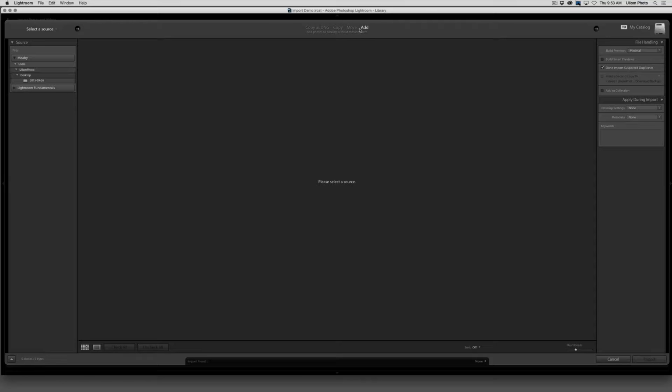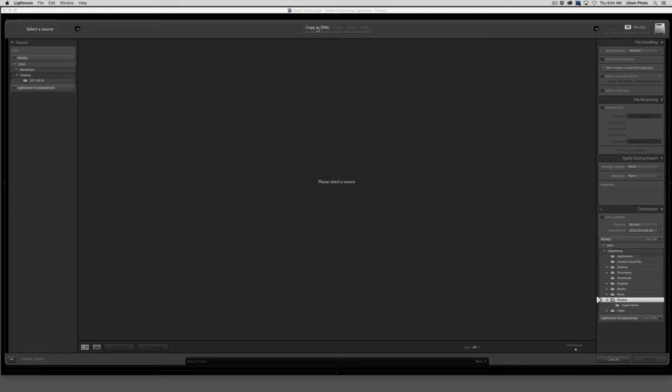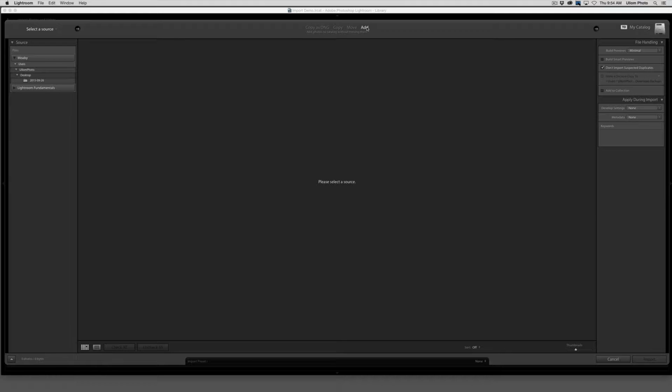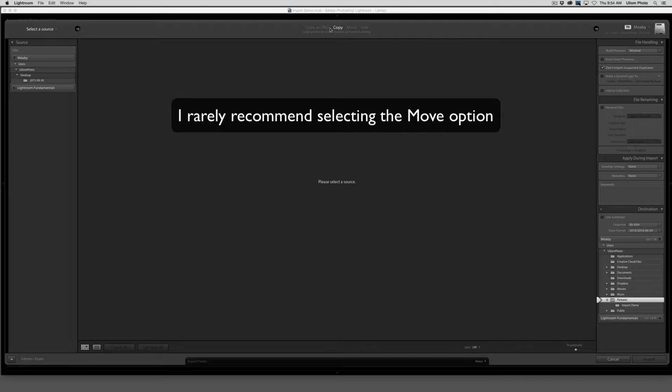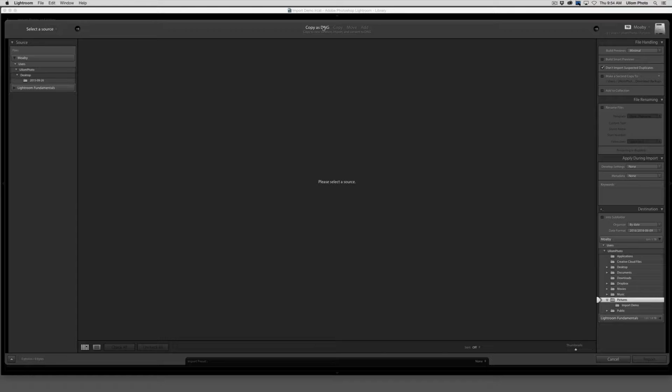These are important decisions to make, and then based on the decision here, this column over here will change. If you're just adding them, you have much less information to deal with versus if you're going to copy them as a DNG or copy or move. So add has the least options. Normally you will want to copy the files or copy them as DNG, especially if you're copying from your flash card. So we are going to copy as DNG.